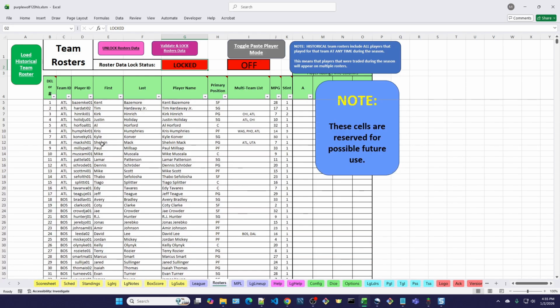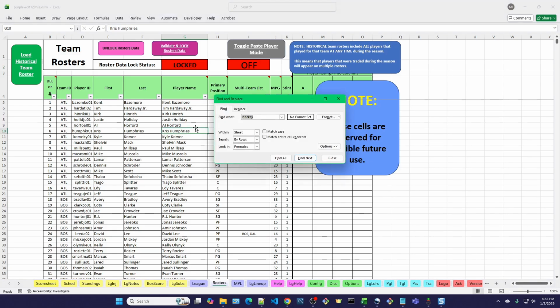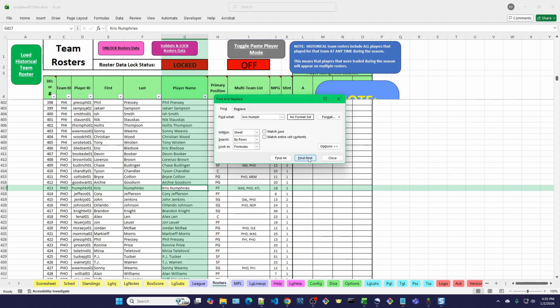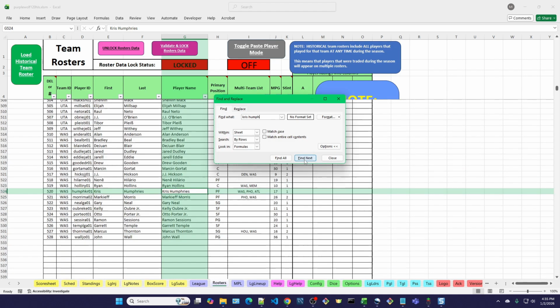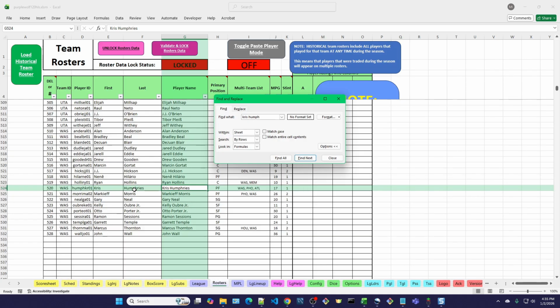But one thing it does show in here for Chris Humphreys is on the rosters, like Atlanta, his minutes per game is 14. But let me see if I can look for Chris Humphreys. Here his minutes per game for Phoenix is 18. And his minutes per game for Washington was 17.